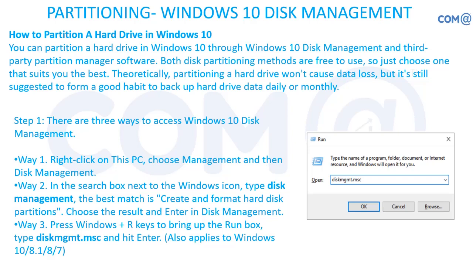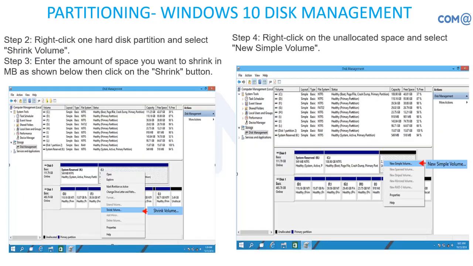You can just go to Run and type diskmgmt.msc to open the console. And there are other methods also available, right? You can right click on the PC and choose Manage, then choose Disk Management, or you just type Disk Management in the search window. It will give you the option. Either way, you can reach the Disk Management utility.